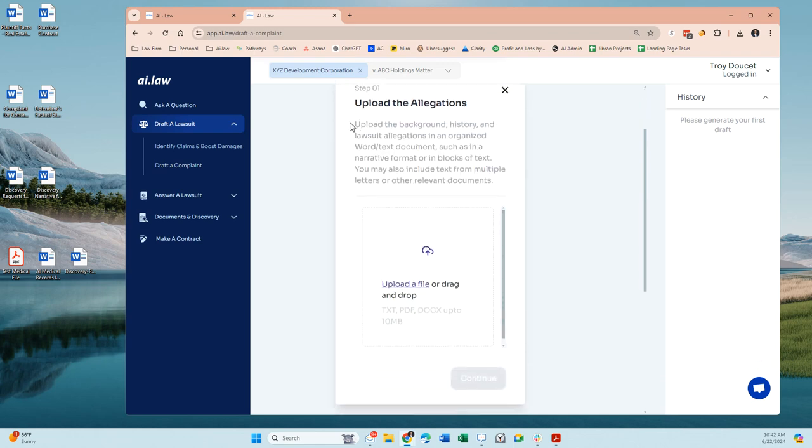So as it indicates, upload the background, history, and lawsuit allegations in an organized Word document, such as a narrative format, in blocks of text. You may also include text from multiple letters or other relevant documents, and you simply upload that file. So let me show you what one looks like.